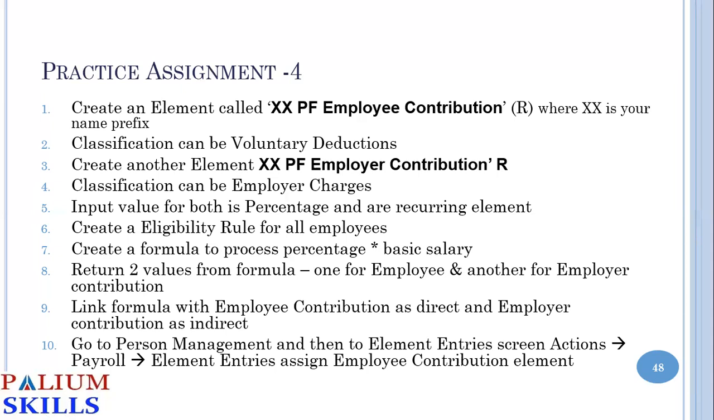See, think about it. We are doing the PF calculation. Yes, sir, I understand. So it will pass employee contribution and employer contribution. Employee contribution can go directly to the PF employee contribution element, which is a recurring element. And employer contribution will go as an indirect feed to the PF employer contribution element. Yes, a third element is there. Third element, correct. Okay.